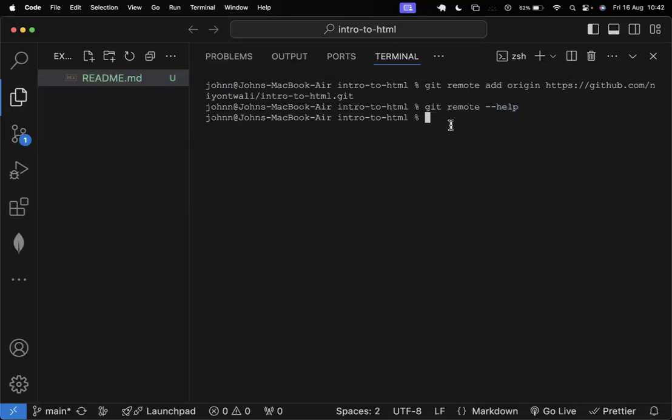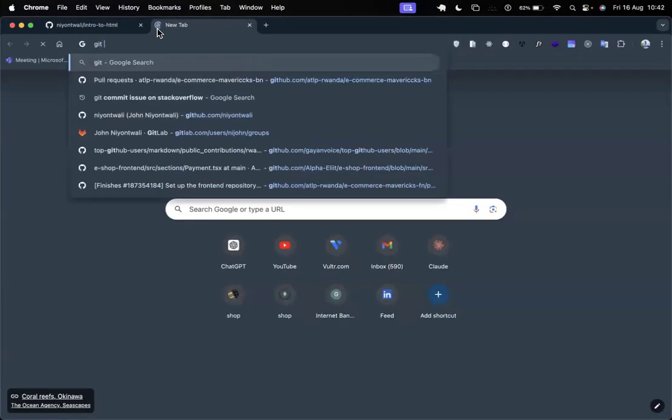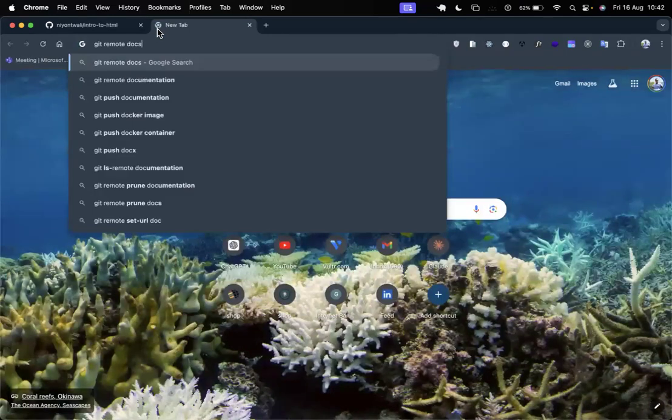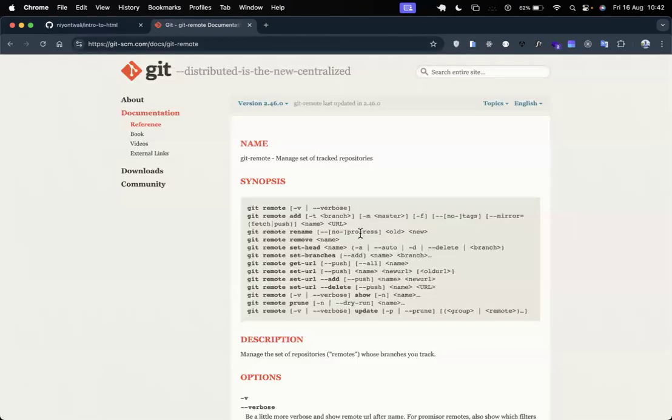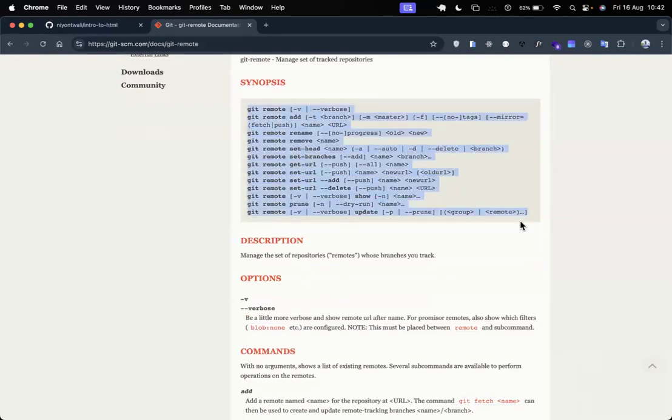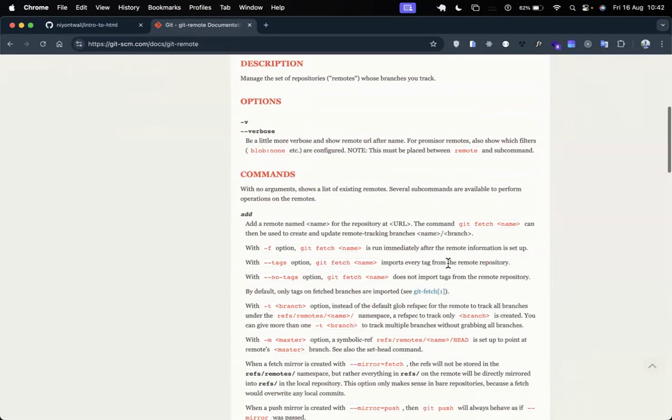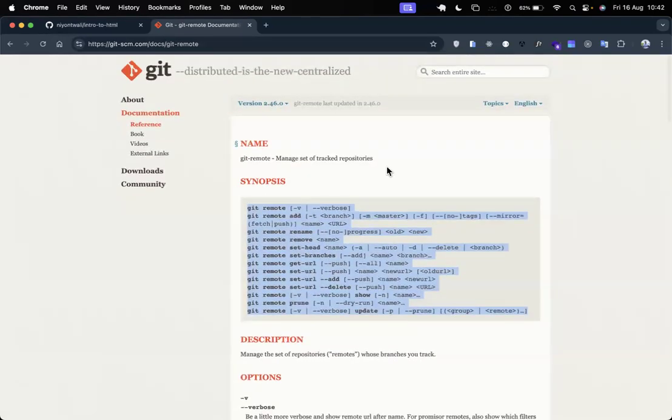So you can always also go to your browser and write in git remote docs. They will bring you to the documentation and you can click it. You'll be able to read the same thing. It's the same thing that we were seeing in the command line. So now you'll be able to read it from this documentation, right? So I'm showing you different ways you will actually get to understand the command by also reading. As I told you, if you're an aspiring programmer, then you need to read.